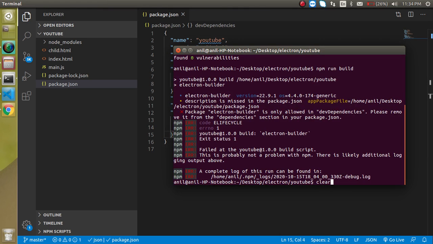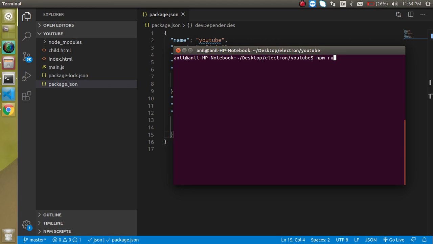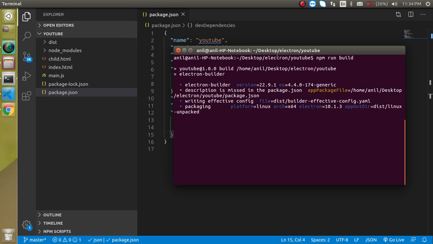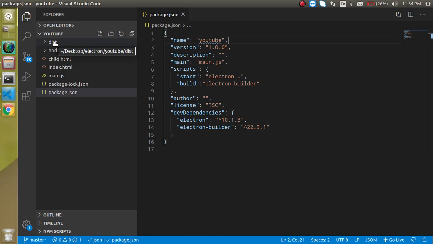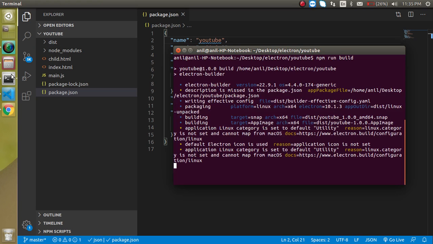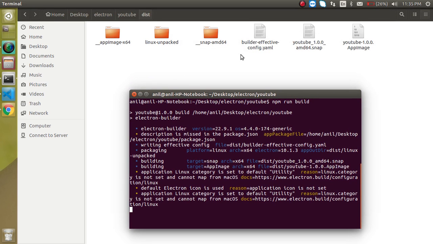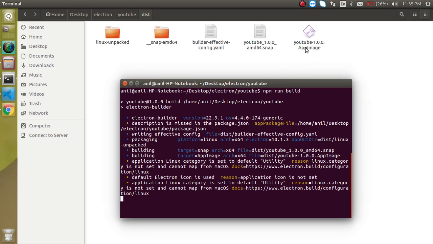And now just clear everything and write here npm run build, and it will now generate a new folder here with the name of dist. Yes, this folder is also configurable. We can make this folder a build folder or whatever we want, but by default it will make a dist folder. So now let's jump into this folder via Windows Explorer, and here you can find that there are lots of files. We don't need to care about all these files, like the YML and snap and folder kind of things, right? We just need to take care of only one file, which is YouTube-1.0.0.AppImage.